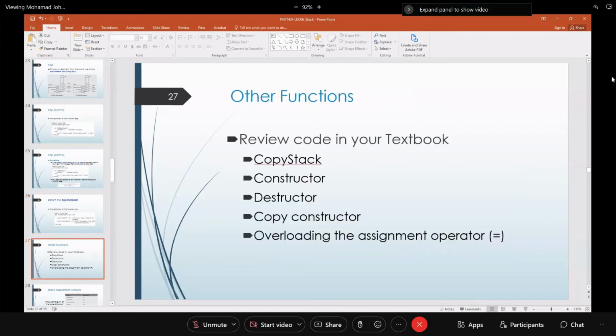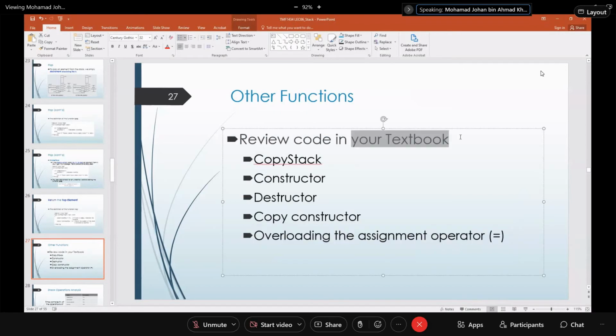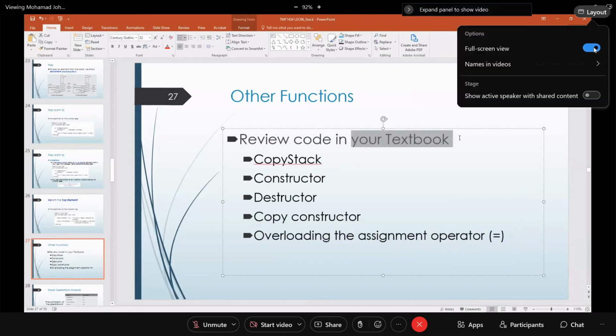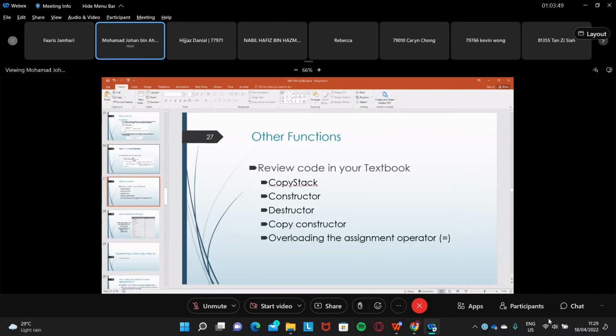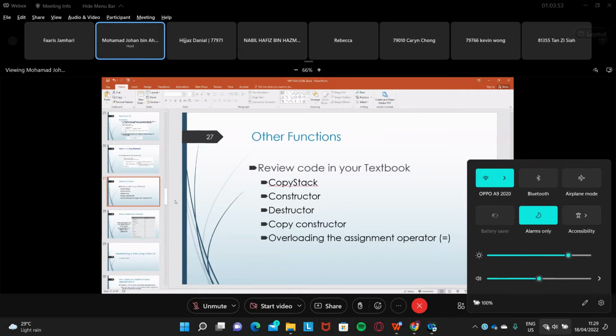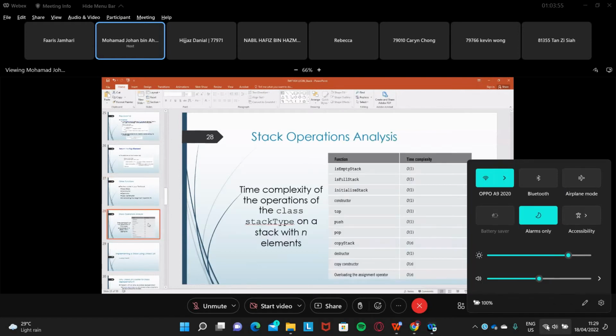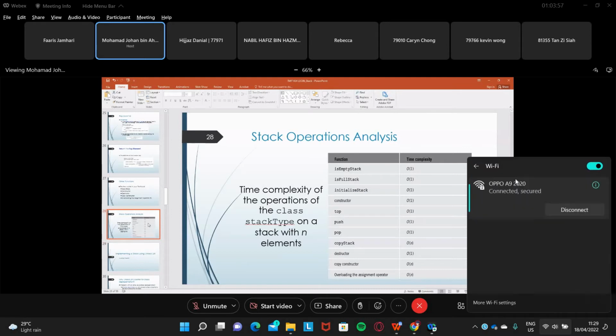For other functions for stack in array, you can try copy stack, constructor, destructor, and overloading of assignment. This one you can review inside your textbook. We're also going to do it in our lab as well. So please have a look at your textbook and then do your lab. So this is Big O notation, the time complexity for stack operations. This one I think you can go through by yourself.